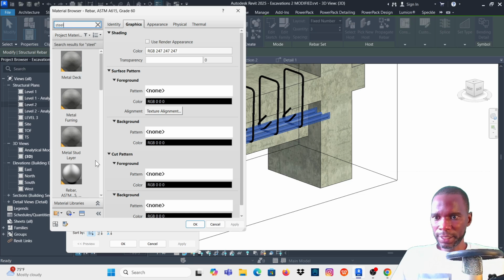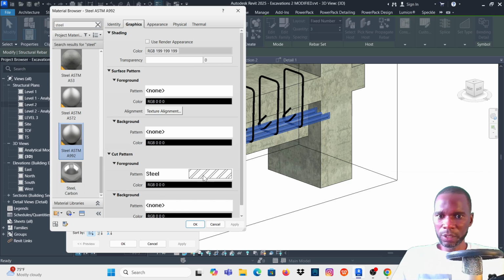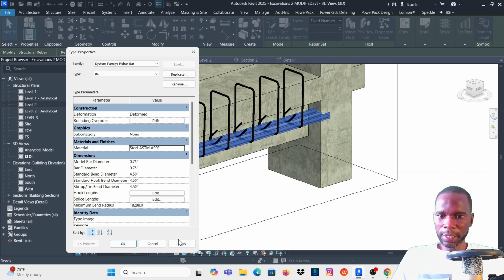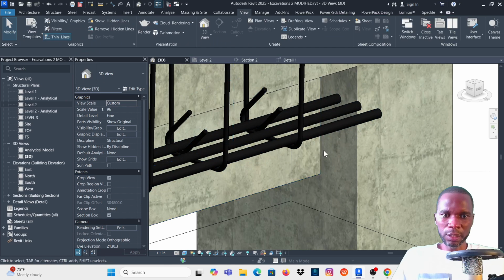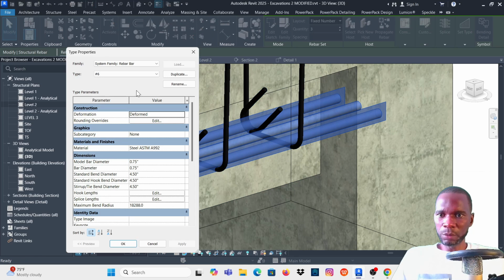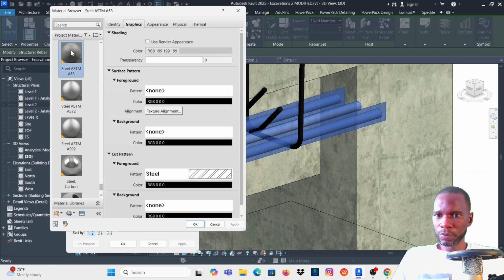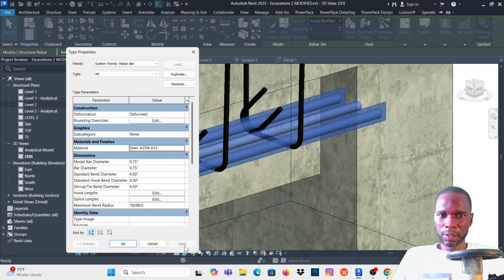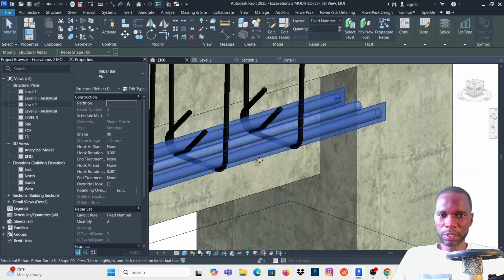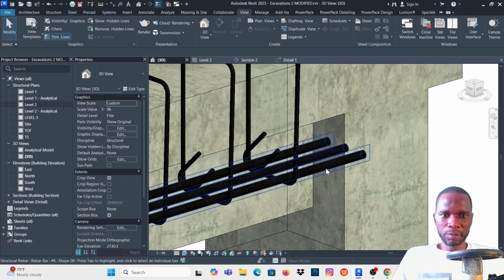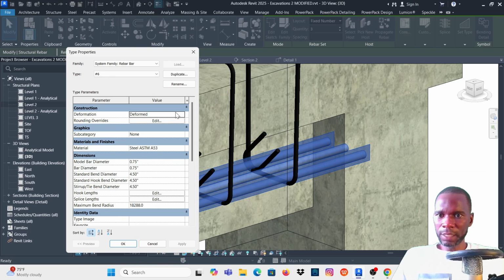Let me find a different material. Maybe let me use this one. Okay, then click on OK, then apply. This one should look different. Is it the same material that I've used? Let me do it once again. Okay, let me use this one. All right, okay. Apply. Okay, if it doesn't change, I'll still leave it. I can change it later. Maybe let me do it for the last time.